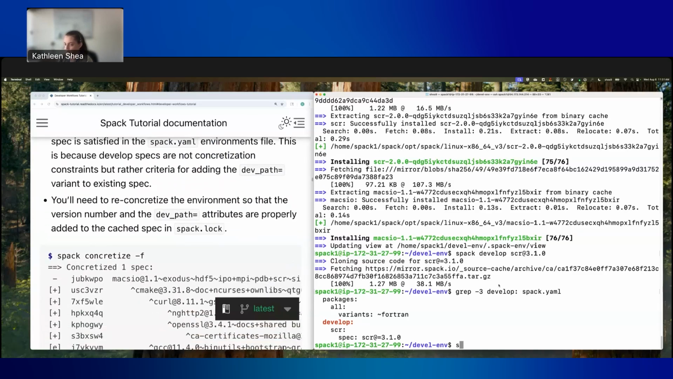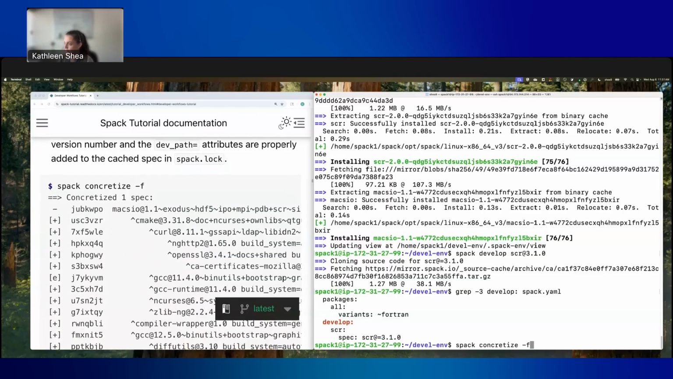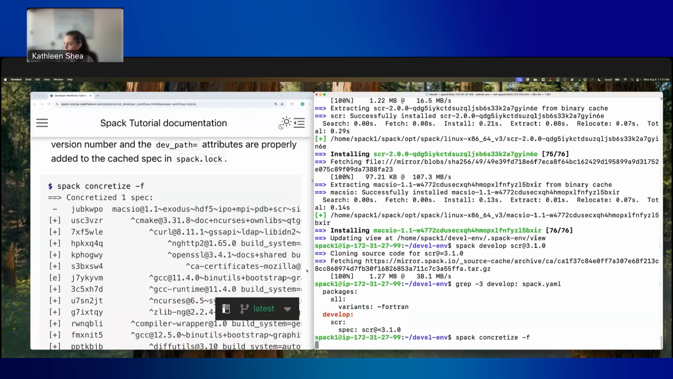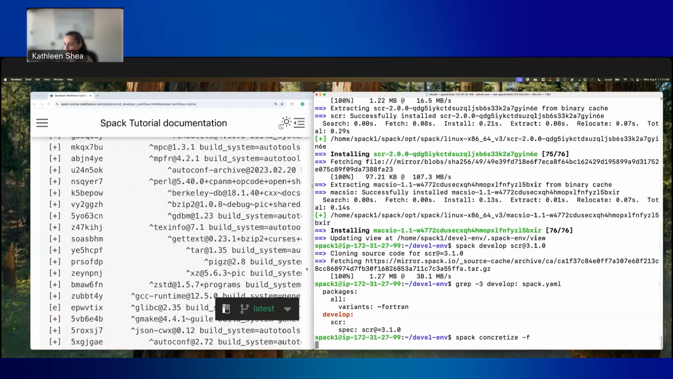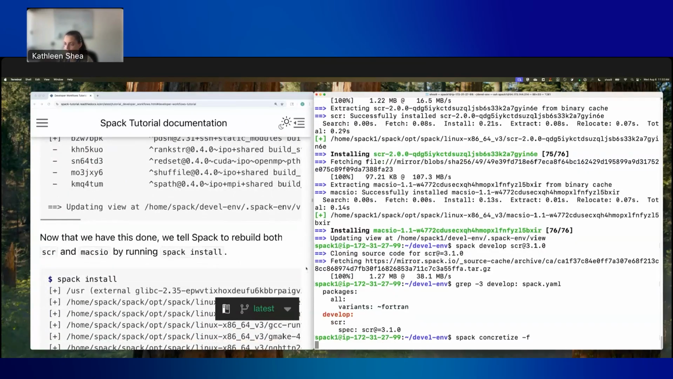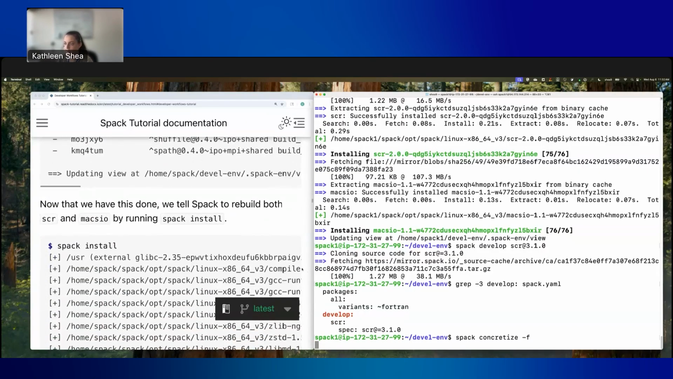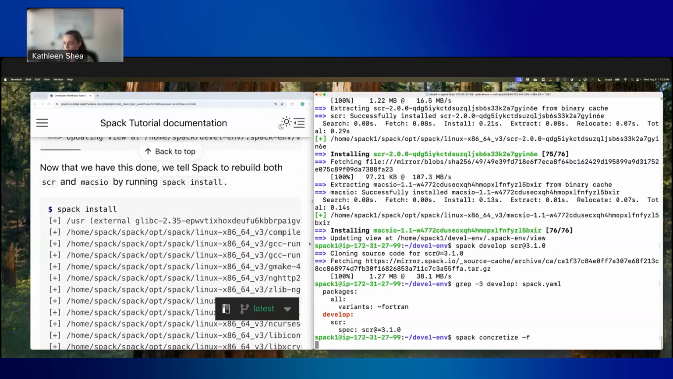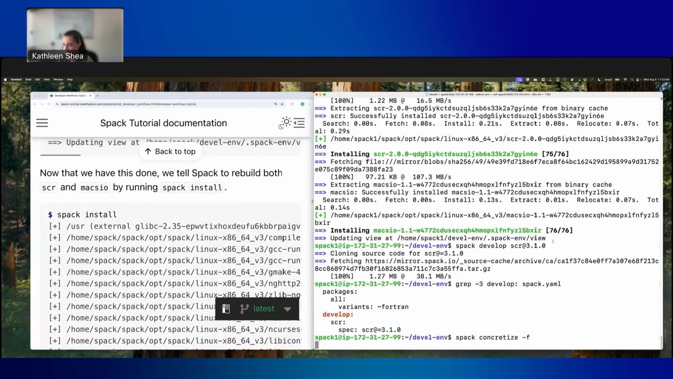So we're going to run spack concretize -f because we just ran our development command for the first time. So that's going to reconcretize. And after we reconcretize it, we're also going to have to spack install again with the new concretization. We just do that by running spack install once this concretizes.